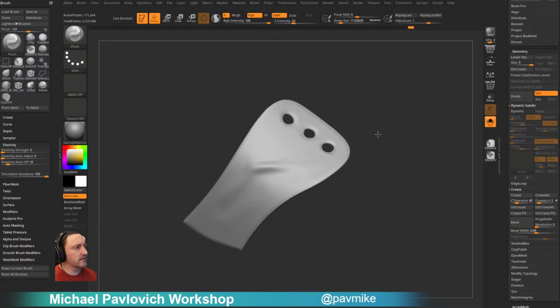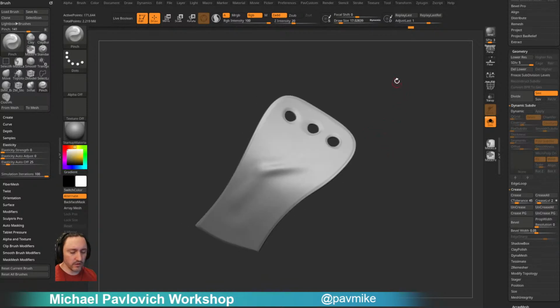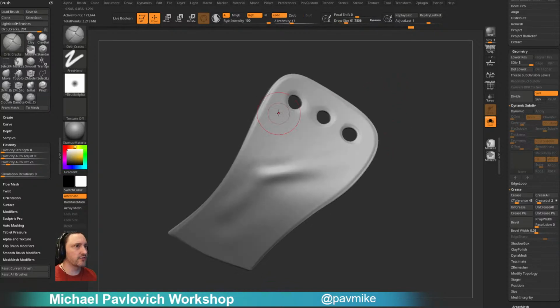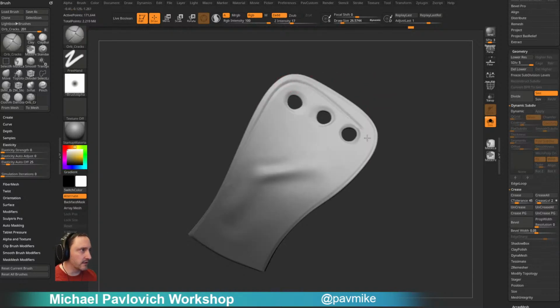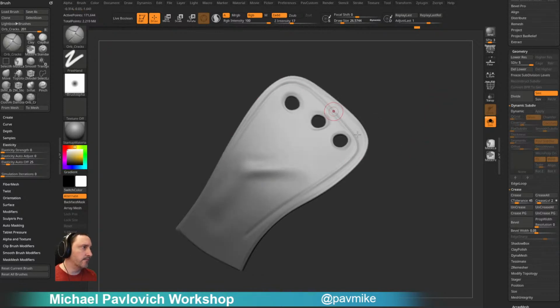So there's that, and then you can also go in here with a chisel brush or an Orb's Cracks or a Damien standard brush and go through here manually and just dig in where stitches are going to go. You have to be careful, you have to have better hands than I do.